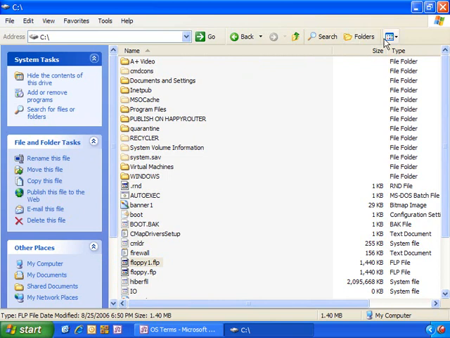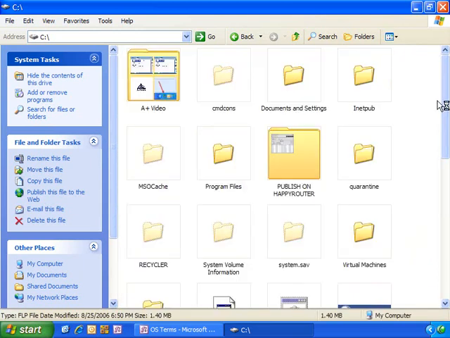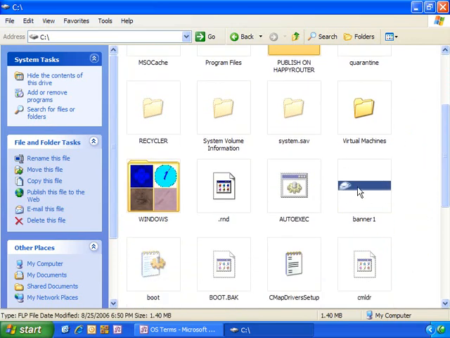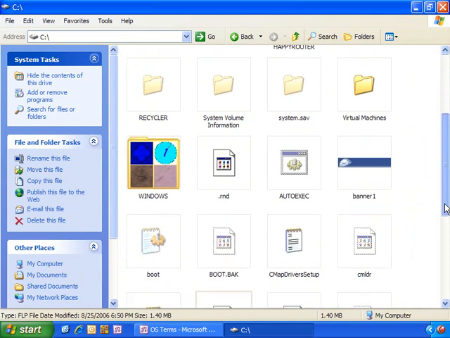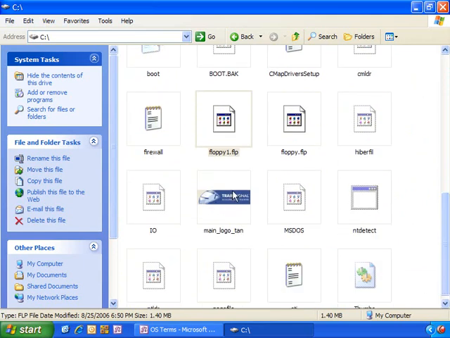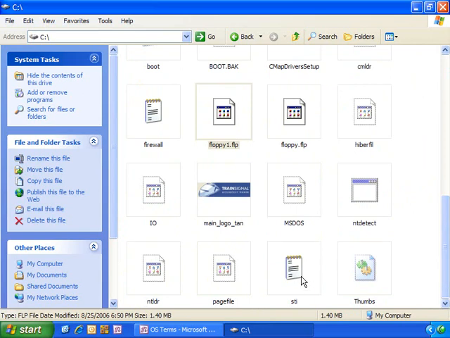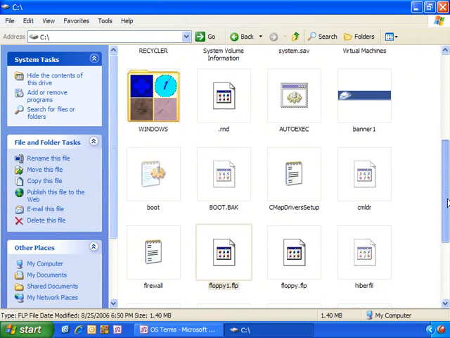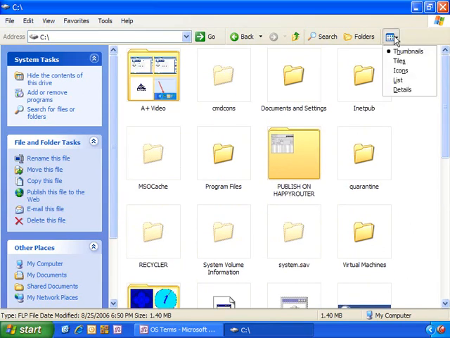I can have different views of the files and folders here. So I can change my view up here. I can view this as thumbnails. So if there's graphics in these folders or files, it'll show me these graphics. So notice here's a graphic, here's some graphics. It shows me what the graphics look like. There's a graphic. If they're just regular files, it just shows me an icon that represents that file.